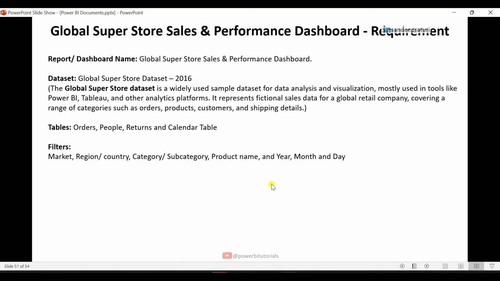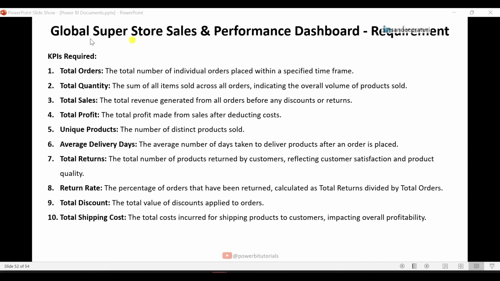Now continue with the requirements, and this is the list of report filters: market, region, country, category, subcategory, product name and year, month and day. Now this is the KPI requirement in the report.